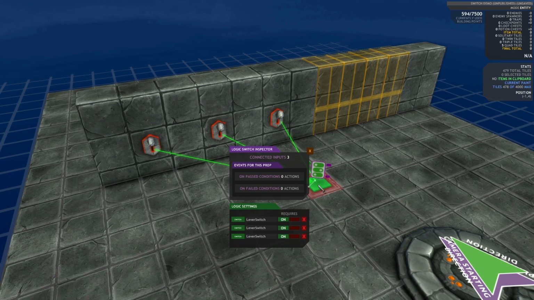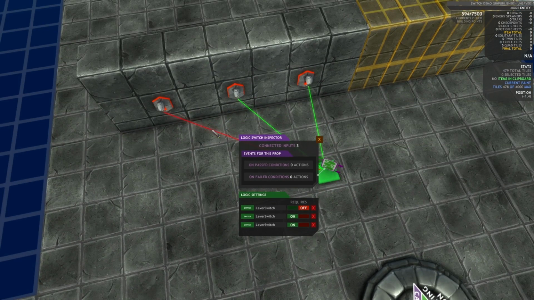So now that I've hooked up all the switches to the logic switch, I can click on the logic switch, and I've got some options. So I've got two events, on pass conditions and on failed conditions. And you'll see I've got three inputs, and they're all down here, three lever switches. So right now all the lines are green, and it requires on. And they all require on. So I can switch this and toggle it, and you'll notice it changes the color of the line when I toggle it from on to off.